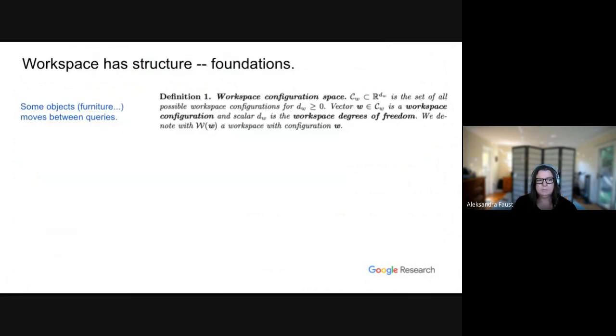Before that, we first lay some foundations. If we're going to use previous experience, it does not make sense to just look at a fixed environment. Because in the room, my chair is going to move, the monitor is going to move, the desk is going to move; walls will not move. So there are some objects in the environment where the robot is operating that move between queries.